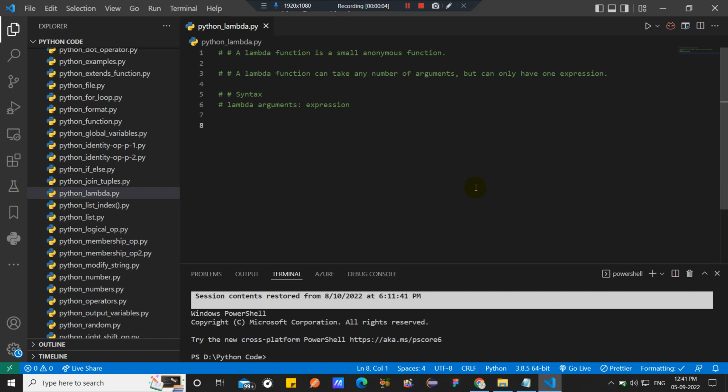Welcome friends. In this video, I am going to tell you what a lambda is and how a lambda function works. There is the def function, but lambda is a very short form, and another name for it is an anonymous function. The function does not contain any name, that's why it is called an anonymous function.